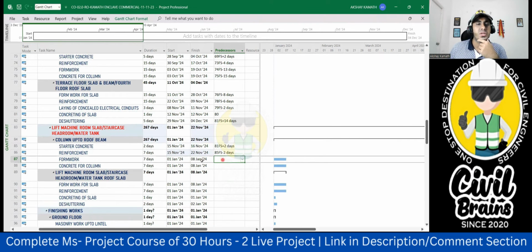Now come to the form work. Again, form work also same thing. 22 November, you're finishing the reinforcement for the column. Form work will do one thing. It will be 86 FS minus, let us say, 3 days before we'll start. Okay, 3 days before we'll start. 7 days is required. 7 days is also not required because you have shuttering board ready.